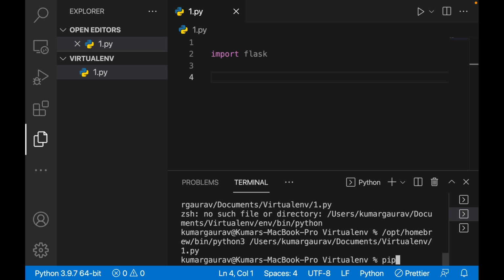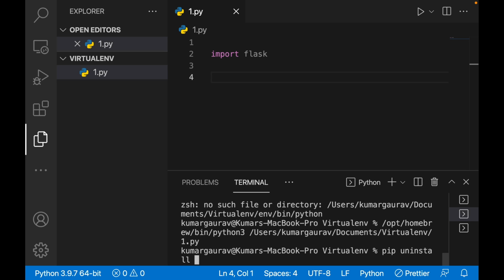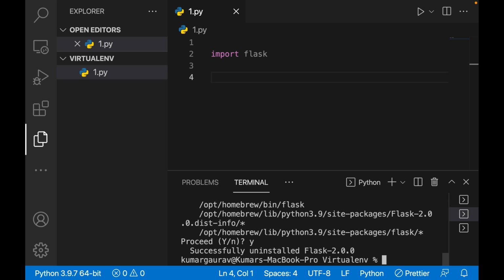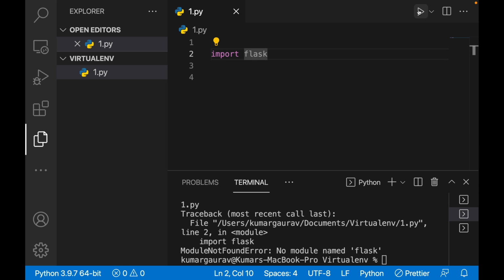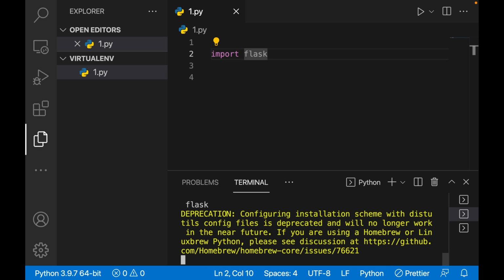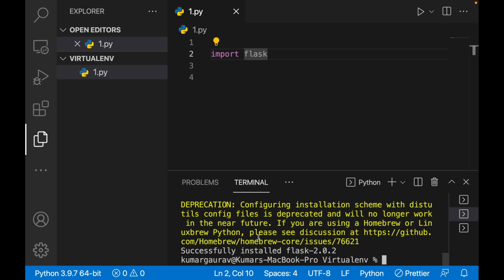So what if I write pip uninstall Flask? It will ask me to uninstall it, I'll uninstall it. All right, now it is uninstalled. When I run this, it will say no module named Flask is there because I have uninstalled it. So for the time being, I install it again with pip install Flask, and it will install Flask. Okay, so Flask 2.0.2 has been installed.